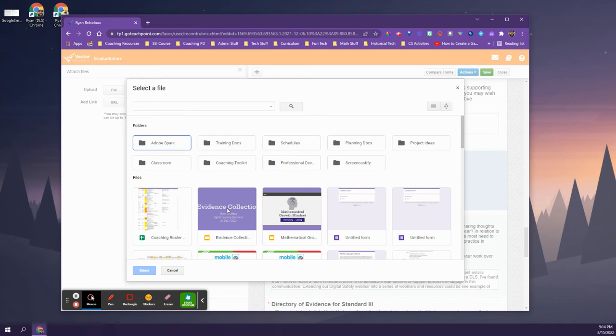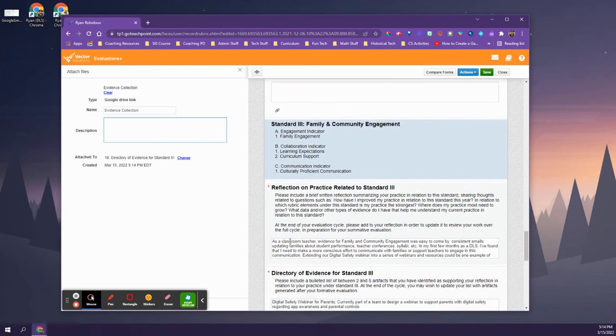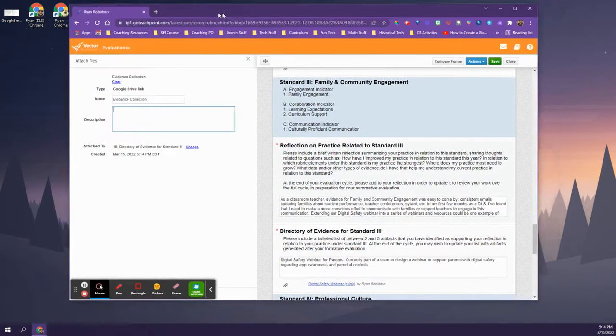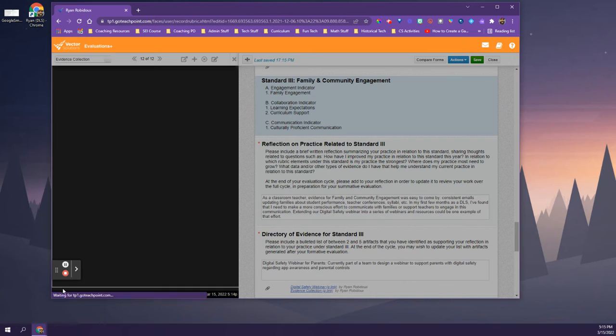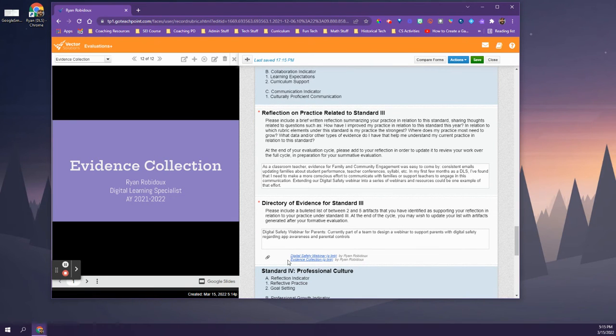So I'm going to put in, I have this evidence collection PDF, slides, and I'm going to select it. You can put a description of what it is right here. But if you have your narrative in the text field, you shouldn't need to put a description here. And then once you're done, you can just click on the save. And in this way, you'll get a preview of it, and it will show up. If you look right over here, you can see where I have my evidence collection.